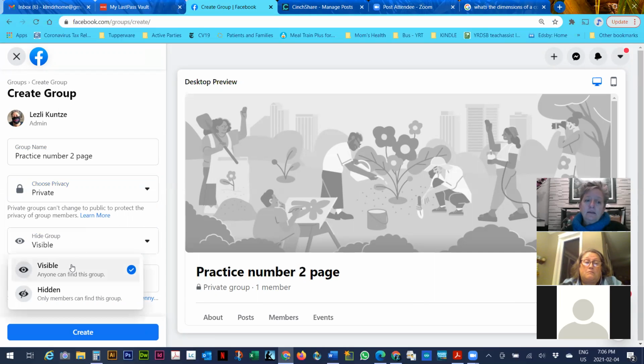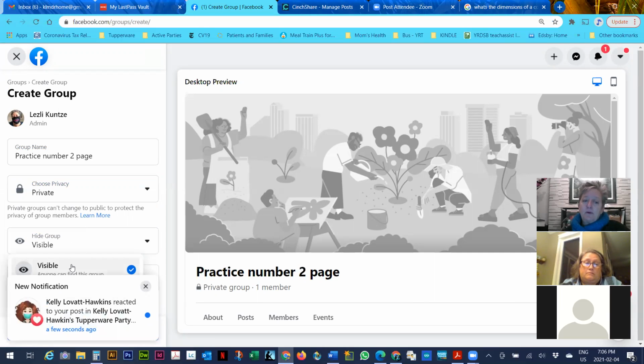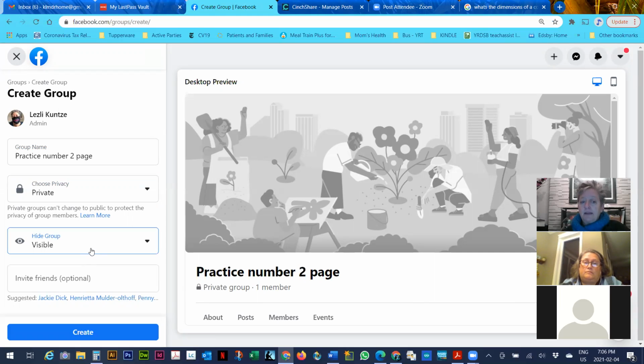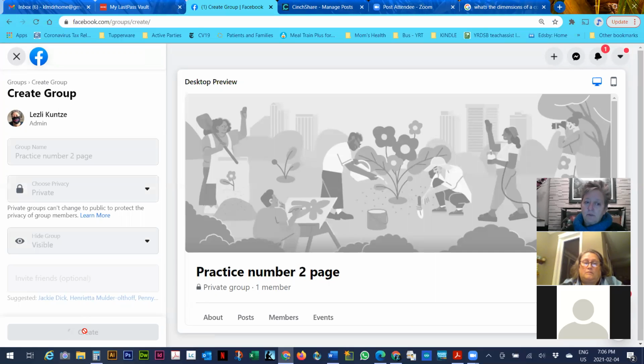And visibility, you want it visible so people can find the name of the group, but they won't be able to see what's being posted until they join. If you do it hidden, the only way people can come is if they are personally invited. You want people to be able to find it in case you say, just find Heather's Tupperware Party, and they can at least find it by the name. Invite is optional at first when you're setting up. So I'm going to create that.